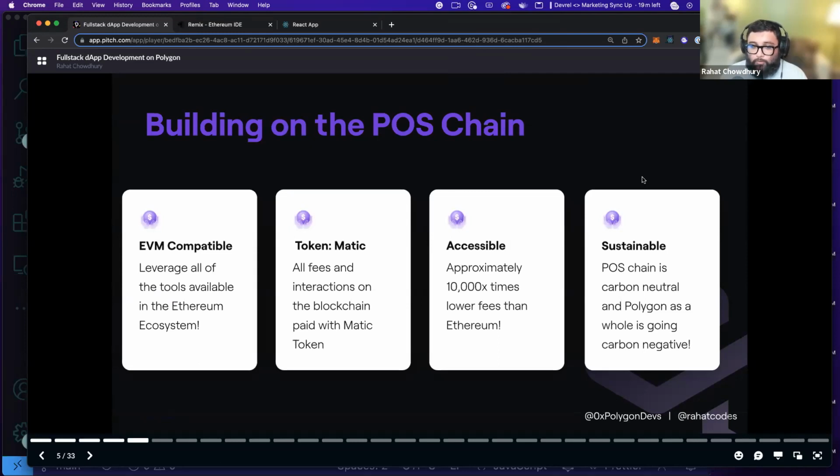The token that you use on this chain is Matic. Rather than using ETH, you use Matic to pay all of your fees and interactions with the blockchain. It's super accessible, with approximately 10,000 times lower fees than Ethereum. And sustainable: the POS chain is carbon neutral, and Polygon as a whole is going carbon negative. We've already been offsetting a lot of our carbon emissions. And after the merge, which happened a couple of days ago, not only did Ethereum overall go down 99% in energy usage, but the Polygon chain went even further down in energy usage. So it's super, super eco-friendly.